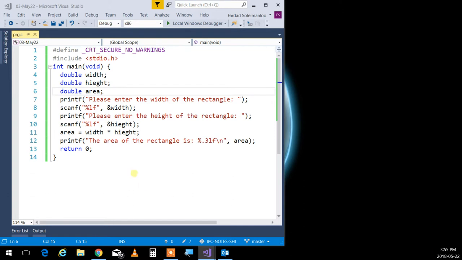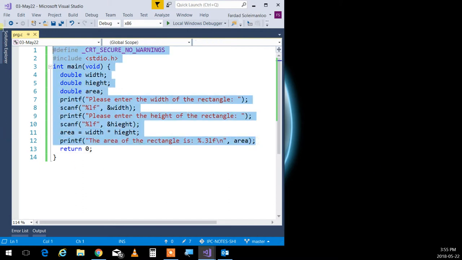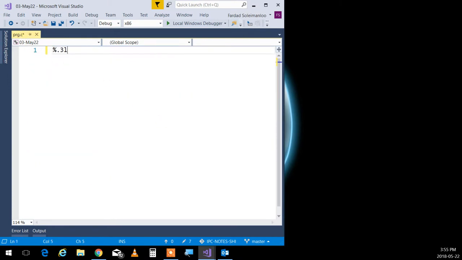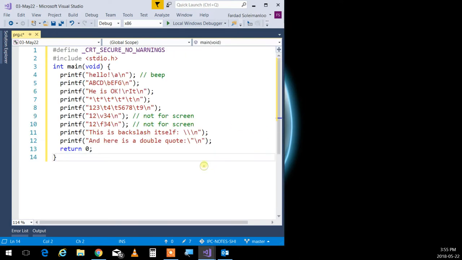Now that we talked about formatting in here, let's talk about things that you can do with printf, with what we call escape sequences, special characters that you want to print.